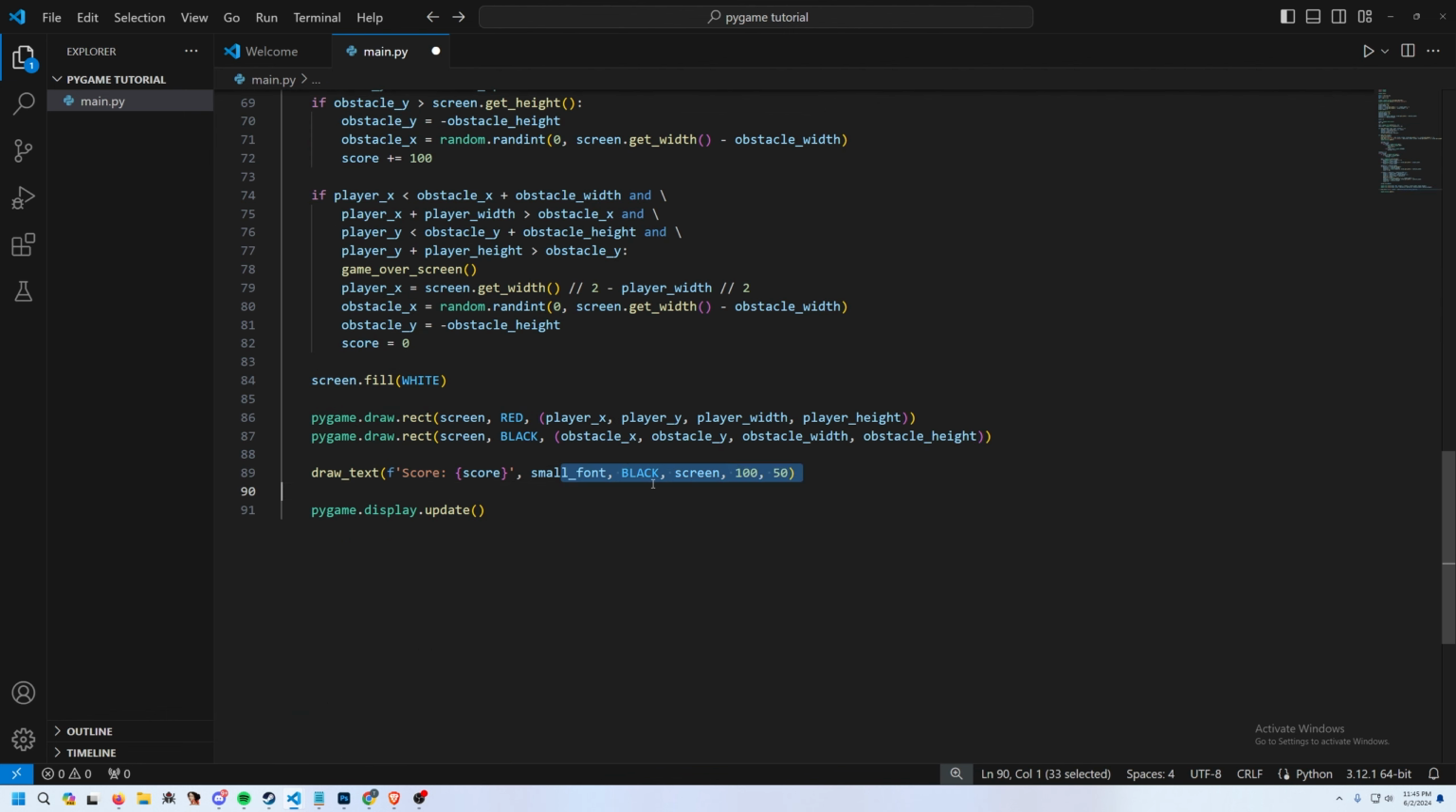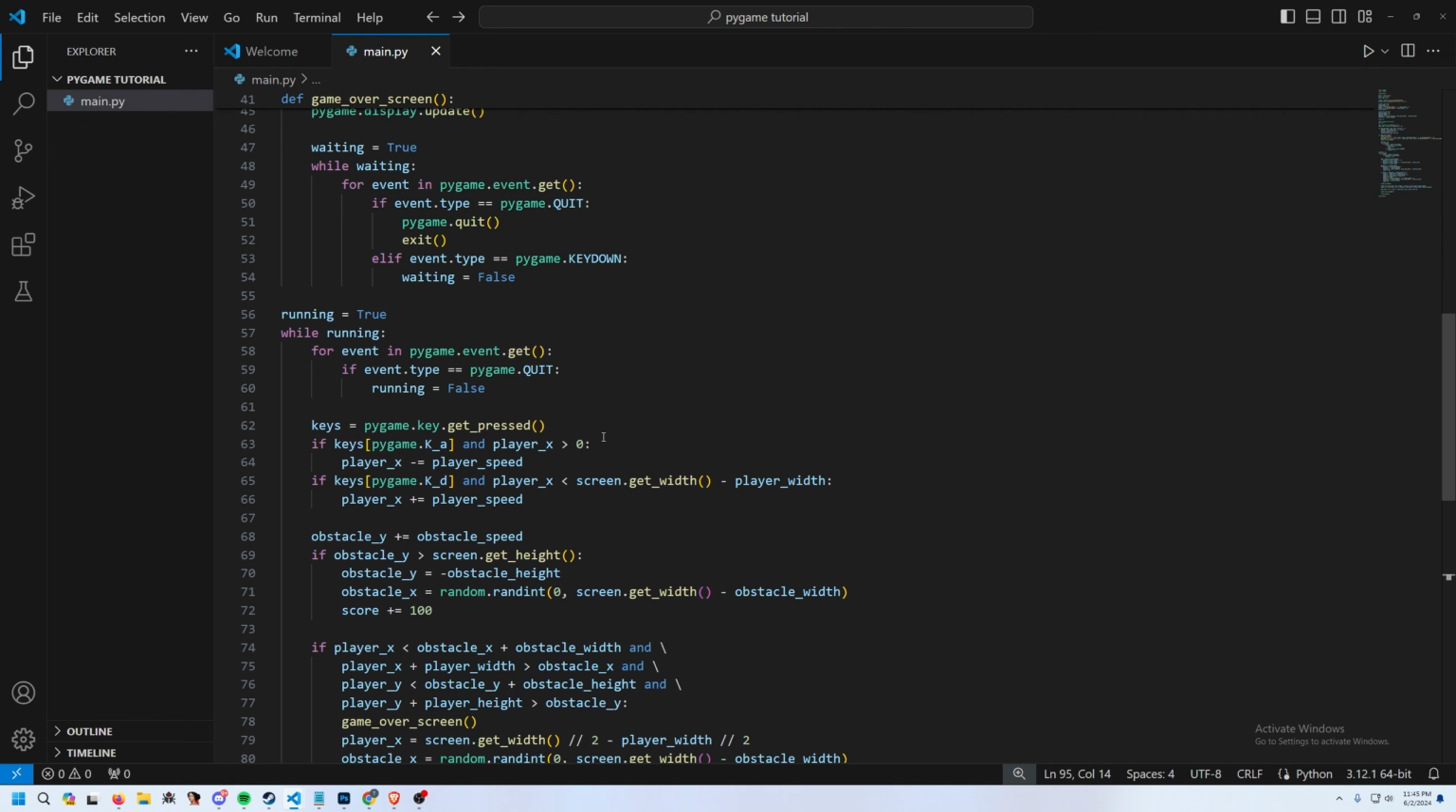Then we want to update the display like so, and then update the FPS. We can do that with clock.tick(FPS). After that, we want to go outside of the running loop like so, and then we just want to do pygame.quit. Now we should have our game.